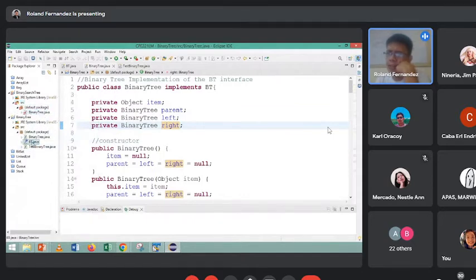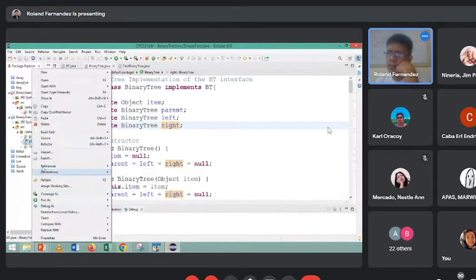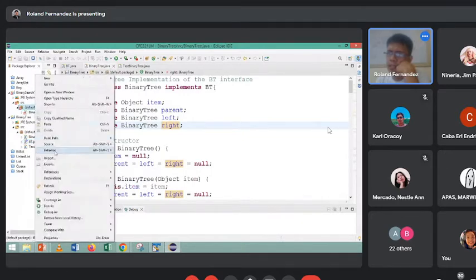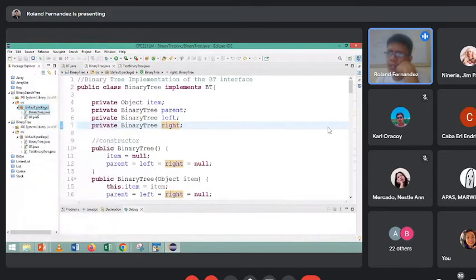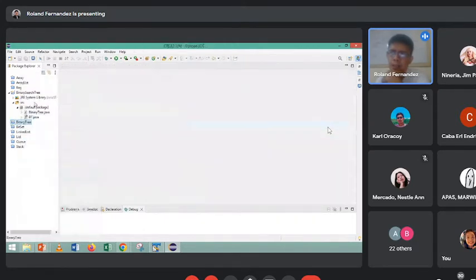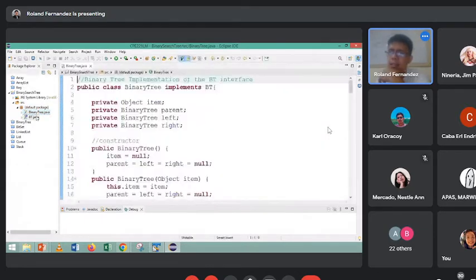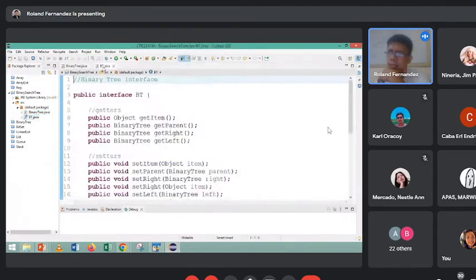I'll also need the BT interface. So copy, and I'll paste it here. So now I have my binary tree here, and also my BT.java, which is my interface for the binary tree. Now I'll close that project and go to the binary search tree. In my binary search tree, I have the binary tree and the BT interface.